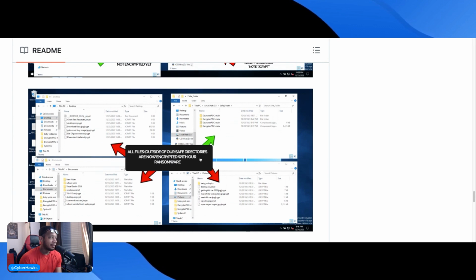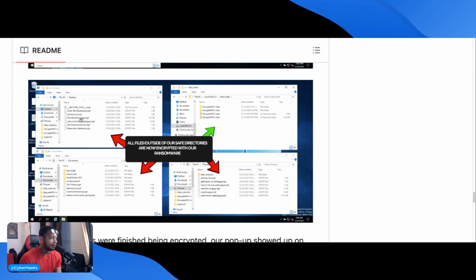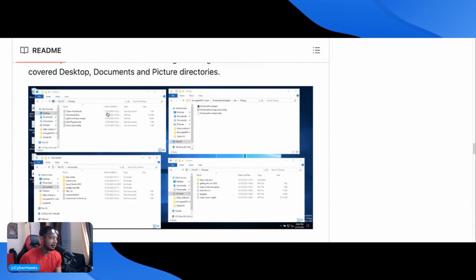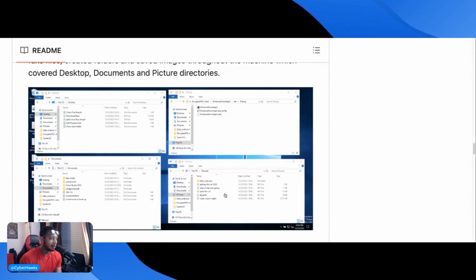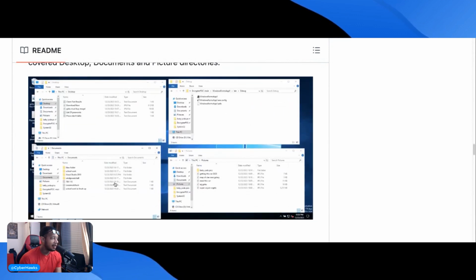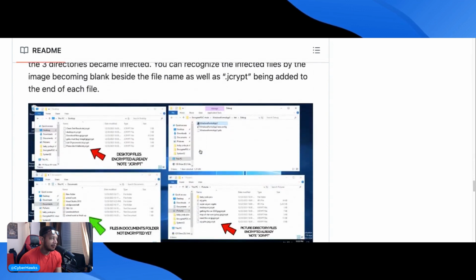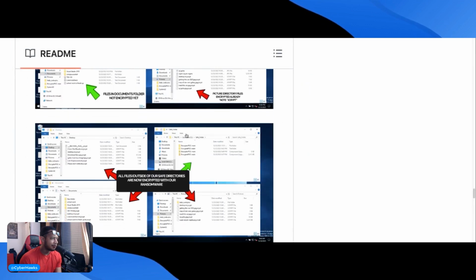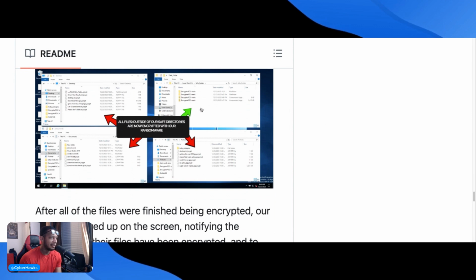And then all files outside of our safe directories are now encrypted with our ransomware. And that's the final result right there. All of them are now infected outside of our safe folder. Our safe folder is good, but all the other folders weren't. And just so you guys can see beforehand how they looked, you can see SJ, Goku, Vegeta, et cetera. I wish I could zoom in or make this better for you guys. But anyway, all the files were now infected, and I see them all outside of my main safe folder.